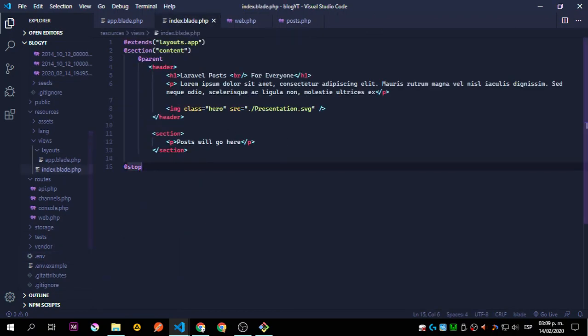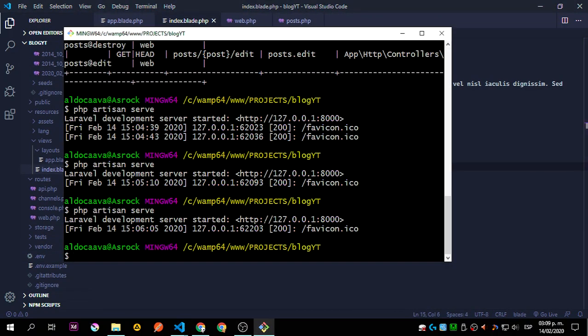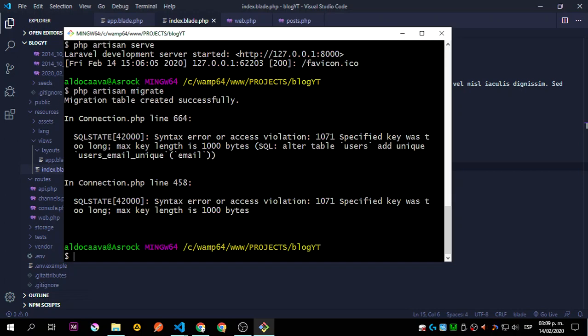So let's close that and let's build this migration. So it's going to be php artisan, just give me a second, migrate, and hit enter. Okay, it says migration table created successfully, but in connection.php line 664 there's a syntax error, and it says specified key was too long, max key length is 1000 bytes.